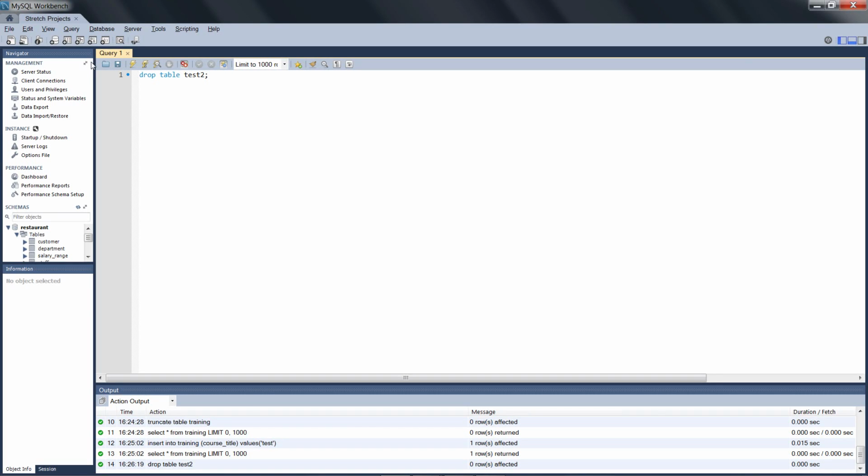And one final point is the fact that when you drop or truncate a table, there is no retrieval after that. The data is deleted permanently. So do make sure that the data you're deleting is definitely rubbish.